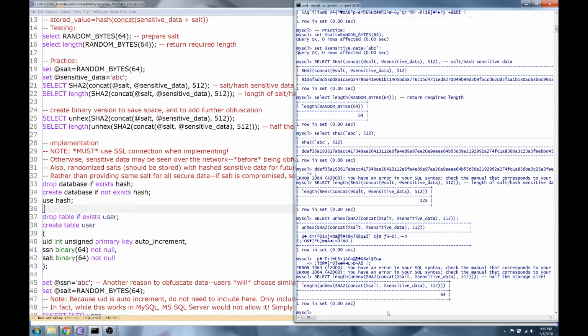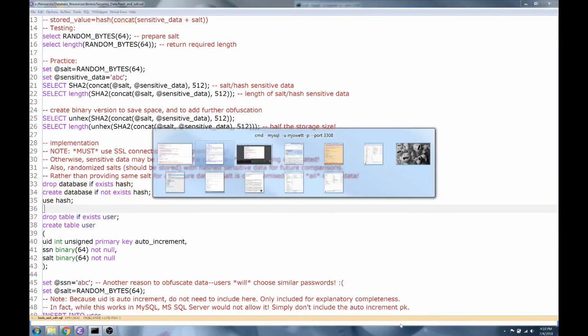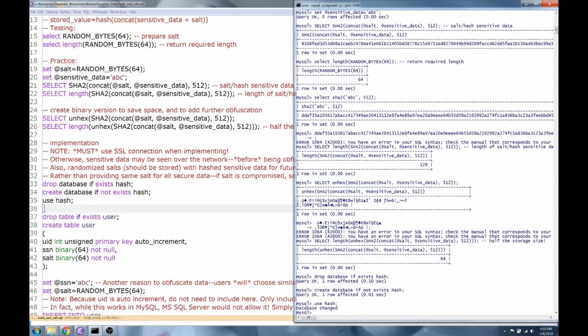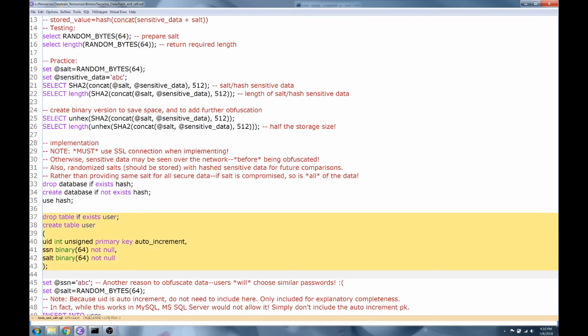Okay, I'm going to do that right now, like this. Here we go again, not in the buffer. So let me do this right now. Okay, there we go. All right. And I'm using the hash database. And I'm creating a table with 3 attributes. Let's take a look at those.